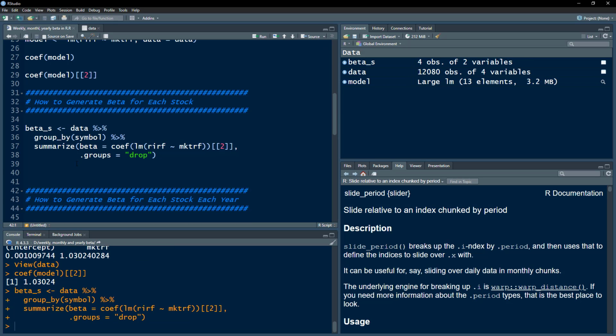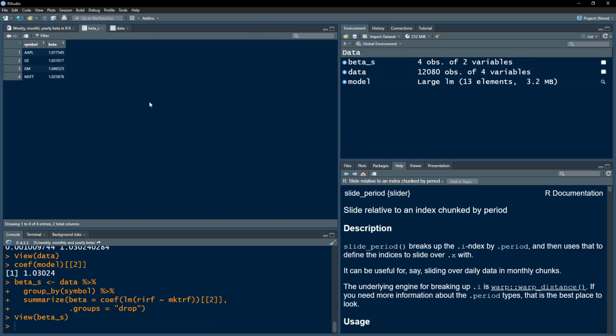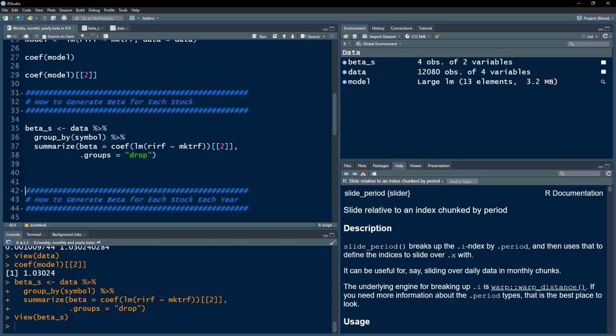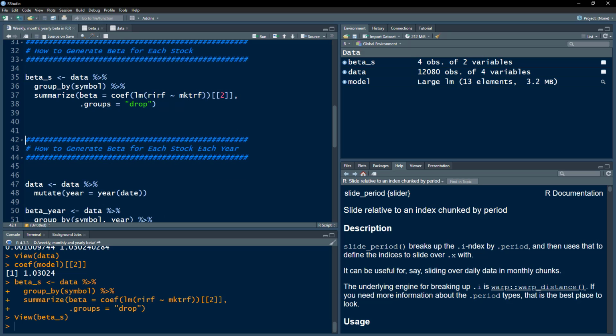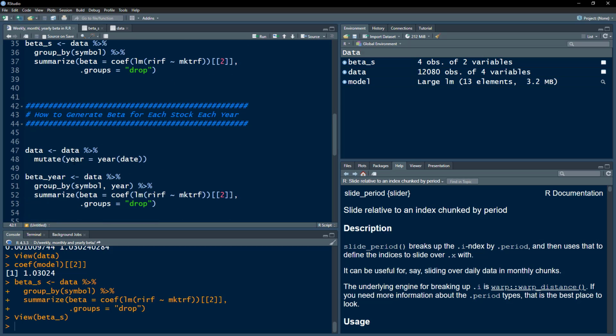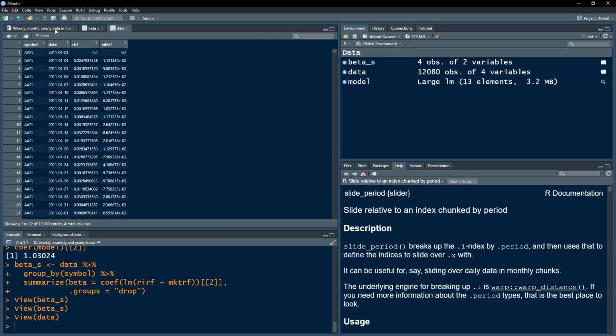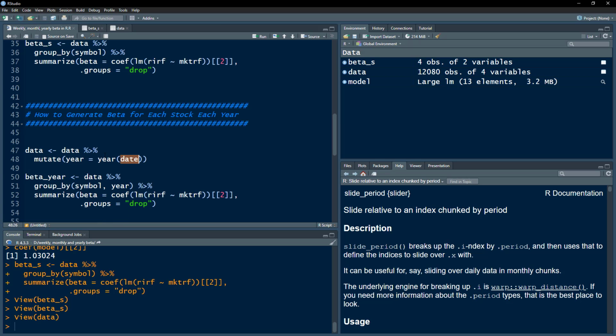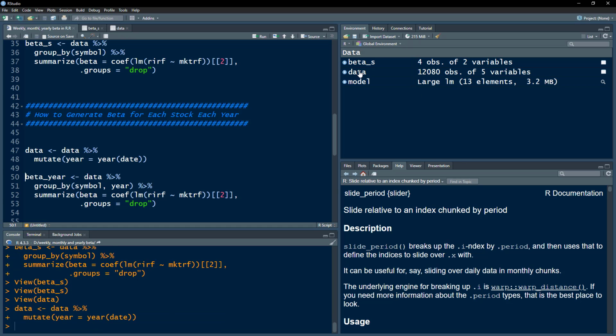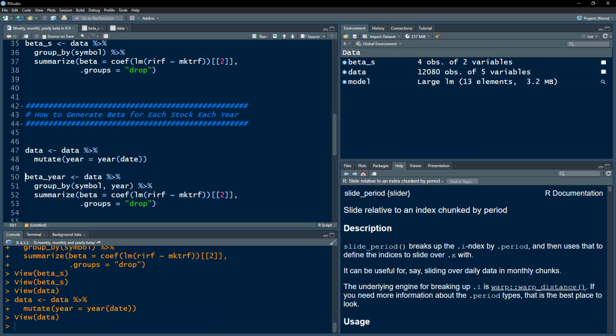If I execute this, it would create an object over here, which gives us, we have 4 stocks and we get a beta for each stock. Now, sometimes you might be working on certain research project where you'd want to calculate beta for each firm for each year, right? For that, we first want to calculate a column. We want to create a column, because in our data, we do not have a column that will specify the year variable. So we need to extract year from the date and create a column that would have years over here, right?